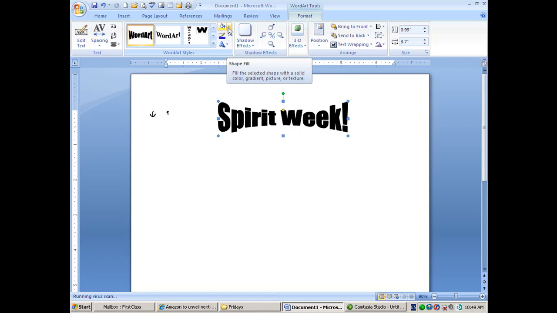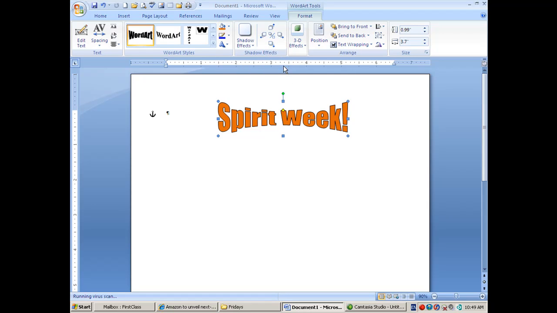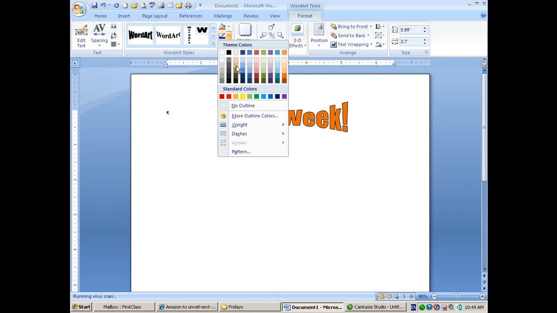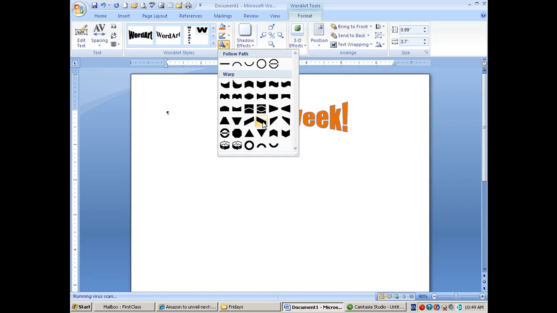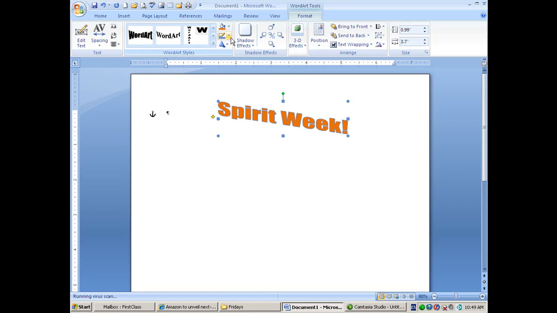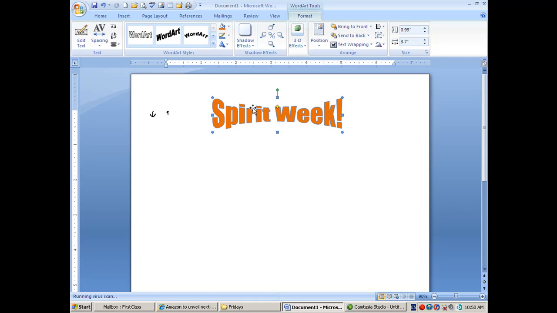You can change the fill or the outline color if you'd like. So if I want to change the fill to, let's say, an orange, and then if I wanted to change the outline to a blue, I could do that, no problem. I can even change the shape of this. If I decide I didn't like the shape, I can change the shape. And of course, as you're doing things, you can undo and redo. So those are the main features of your word art.